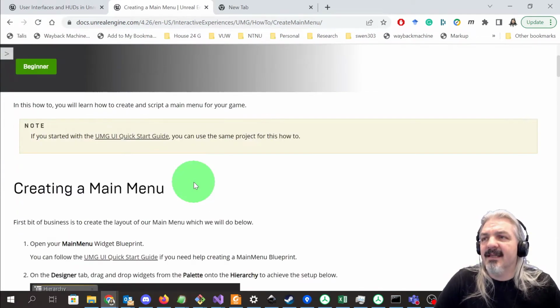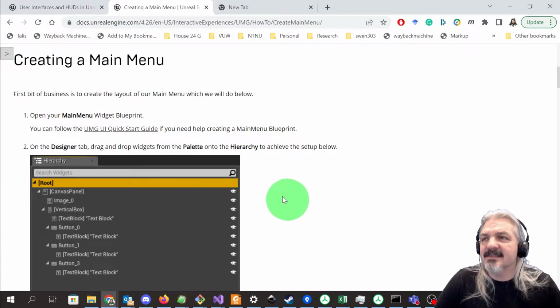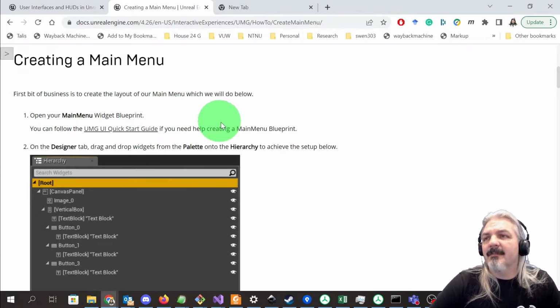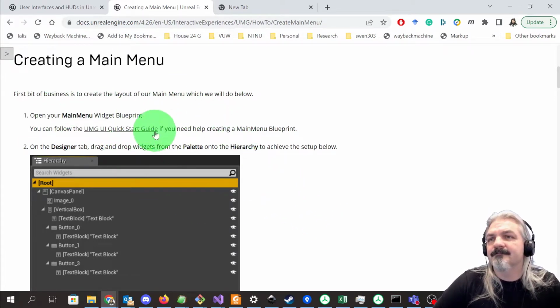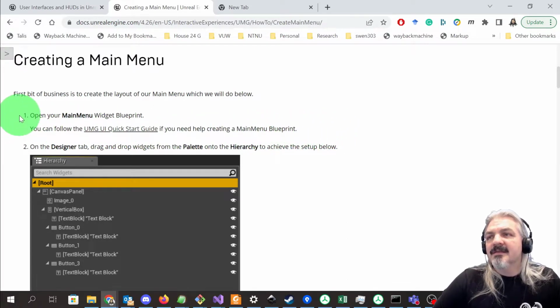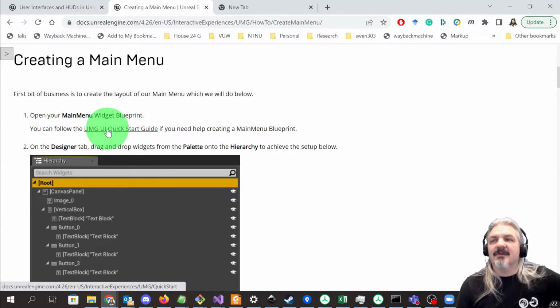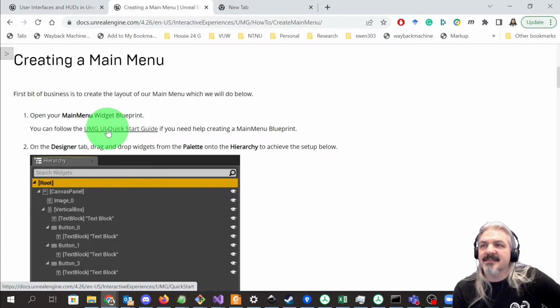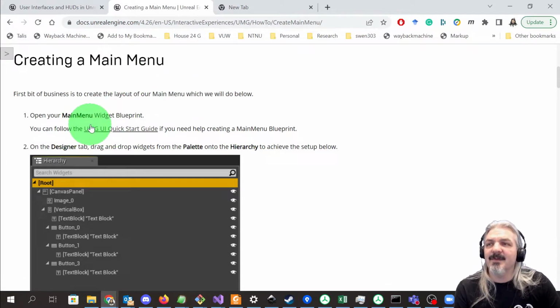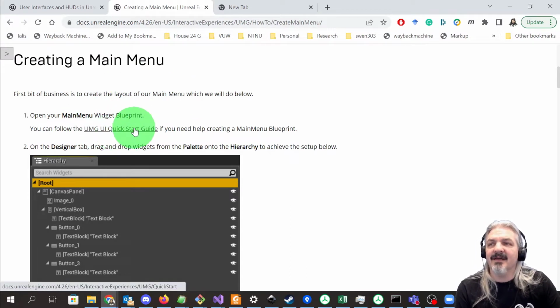And see if we can follow this idea. Okay, so open your main menu widget. So what this is suggesting is, the first course of business is the layout of the main menu, and you can follow the UMG UI quick guide if you need help creating a main menu.